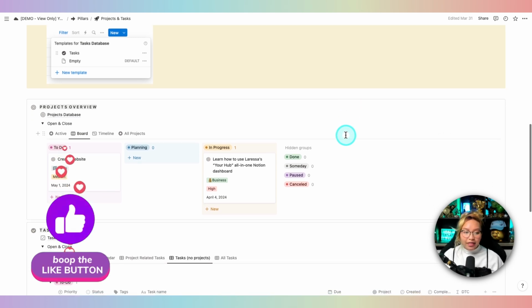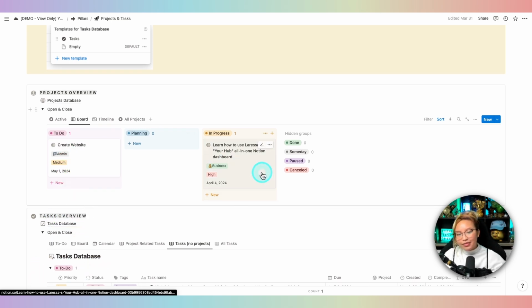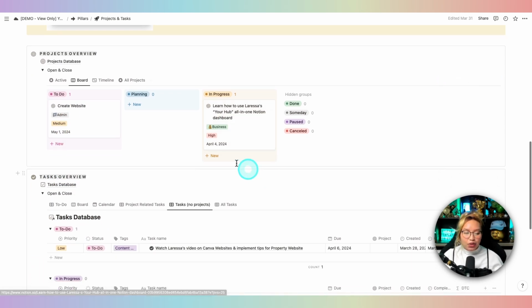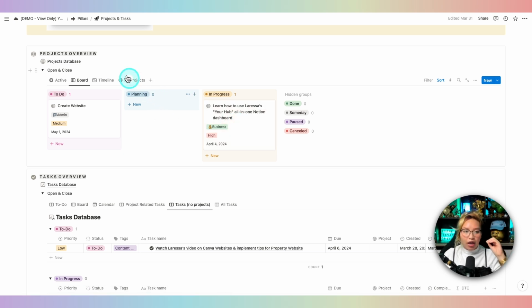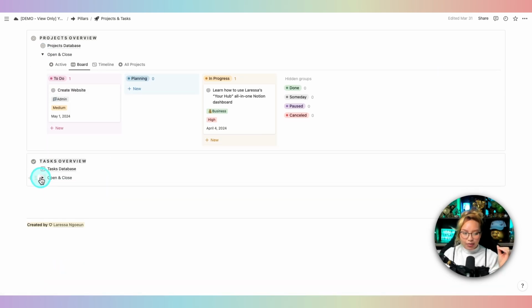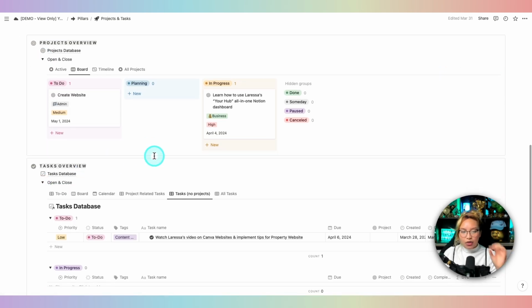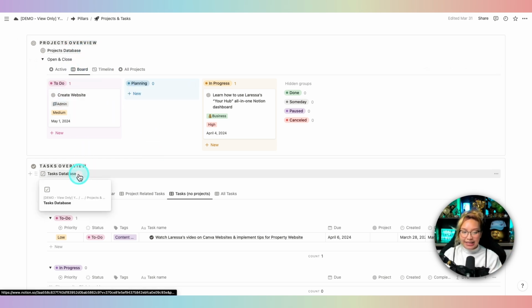So this could be things like, in this case, creating a website or learning how to use this hub. And so basically, again, this is a single database. So actually, I like this. This is two databases. So basically you have the projects database here, again, housed in a toggle, nice and seamless. And then you have your task database here. So basically with this particular dashboard, I have created a relation to the projects dashboard to the task database.